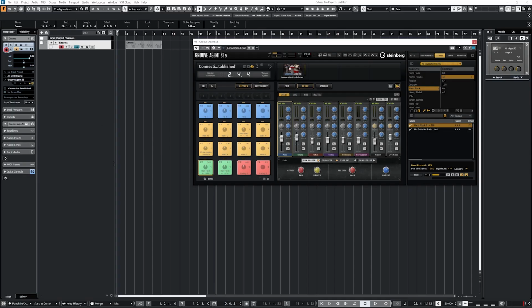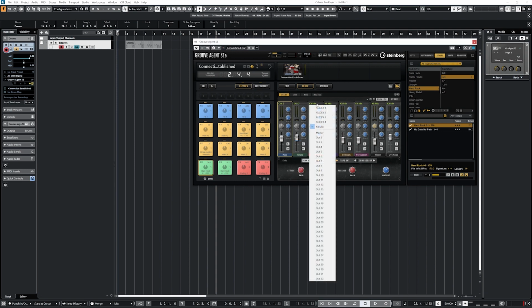The last tool to cover in the Groove Agent SE plugin is the mixer view, and that's how we can send individual drums to different channels in the main mix console of Cubase 12. To do this, switch to the mixer view in the middle. Then along each part of the kit there is an output, and the default is set to kit mix, which is just the main output of the instrument.